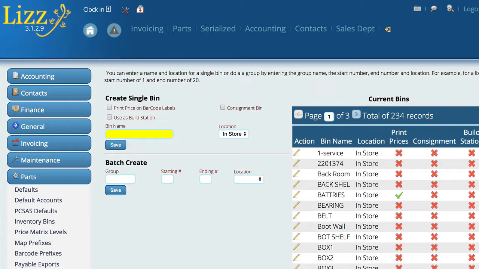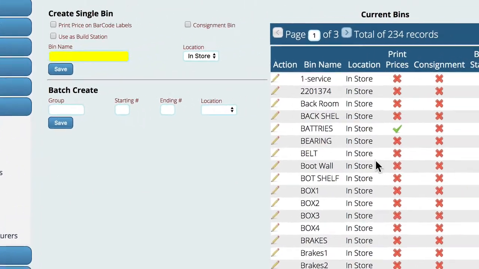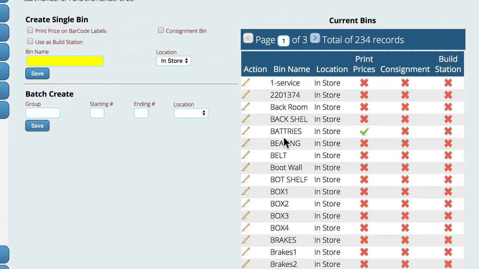So the question is, how do we really keep up with all of this in a way that doesn't drive you crazy? And so I'm going to explain to you exactly how that works in this video. So right now we are in settings, parts, and in the inventory bin section. And the first thing that we want to do is go in here and select the bin locations that we want to print prices.